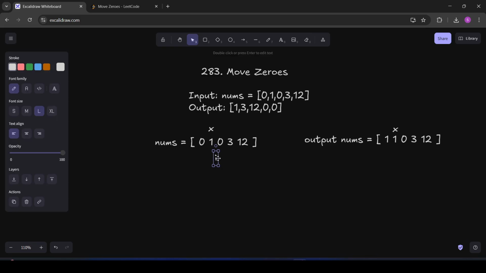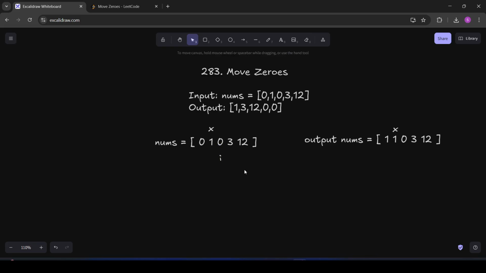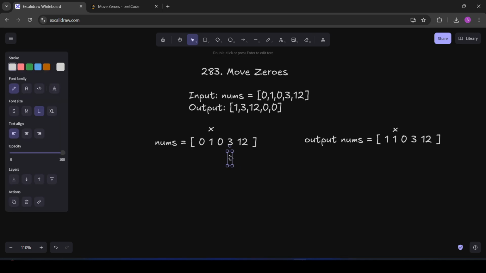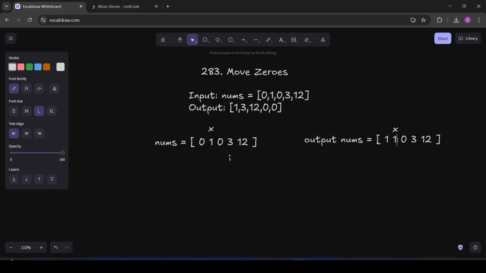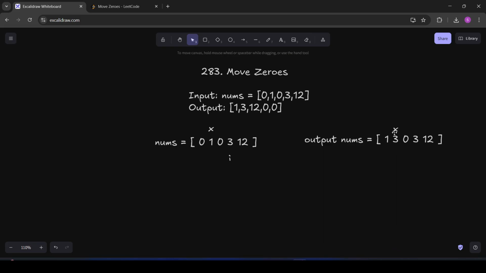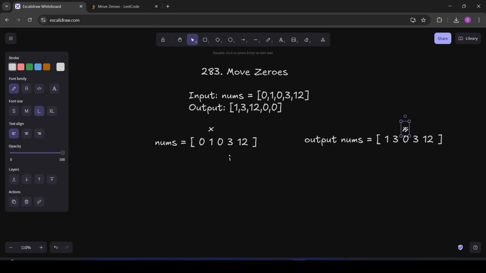Again the loop continues, which is not equal to 0. Again the loop continues, which is not equal to 0. So we need to move 3 to this position, right? To move 3 to this place, we need to move the pointer, right? The pointer moves.